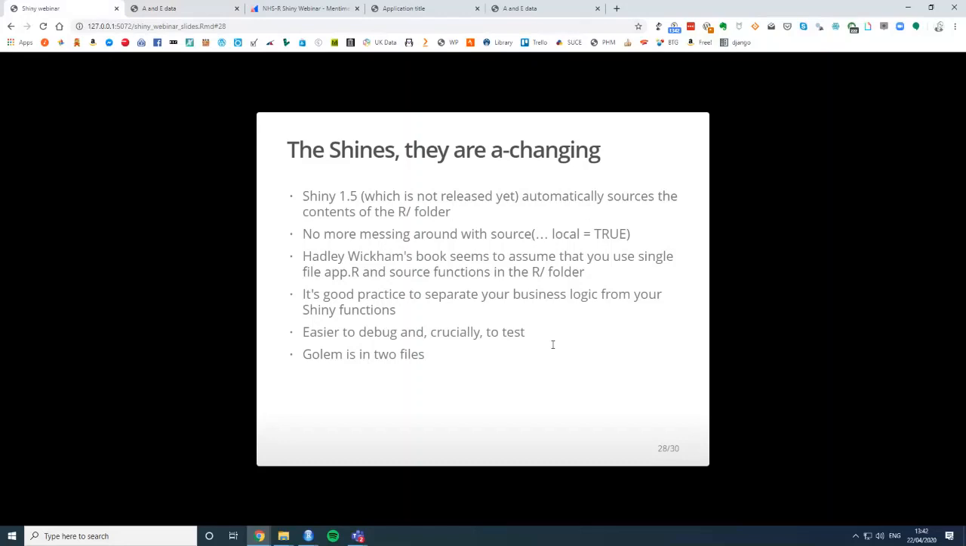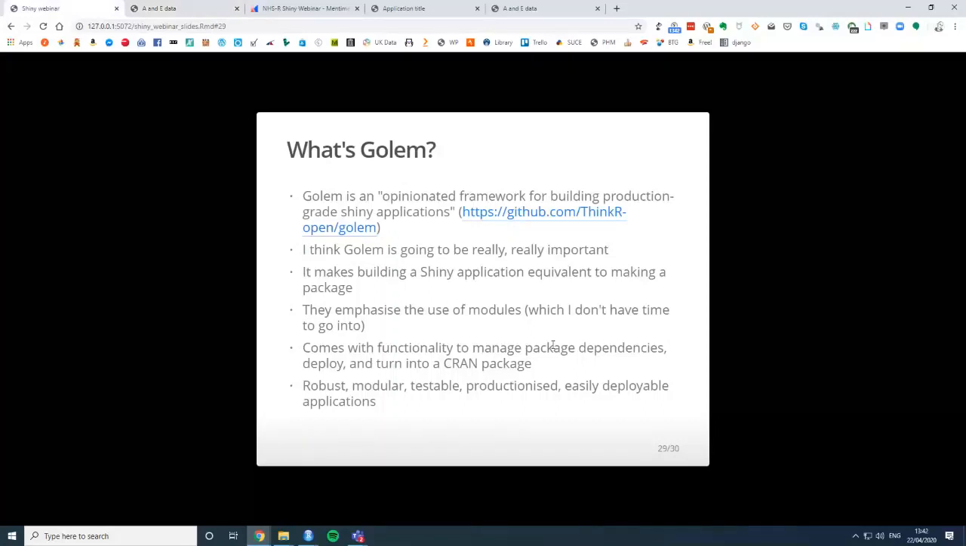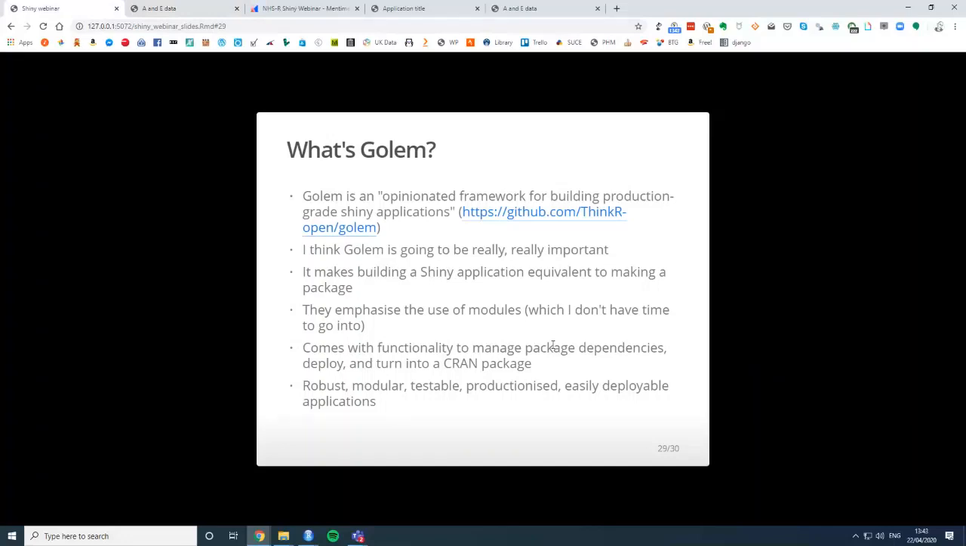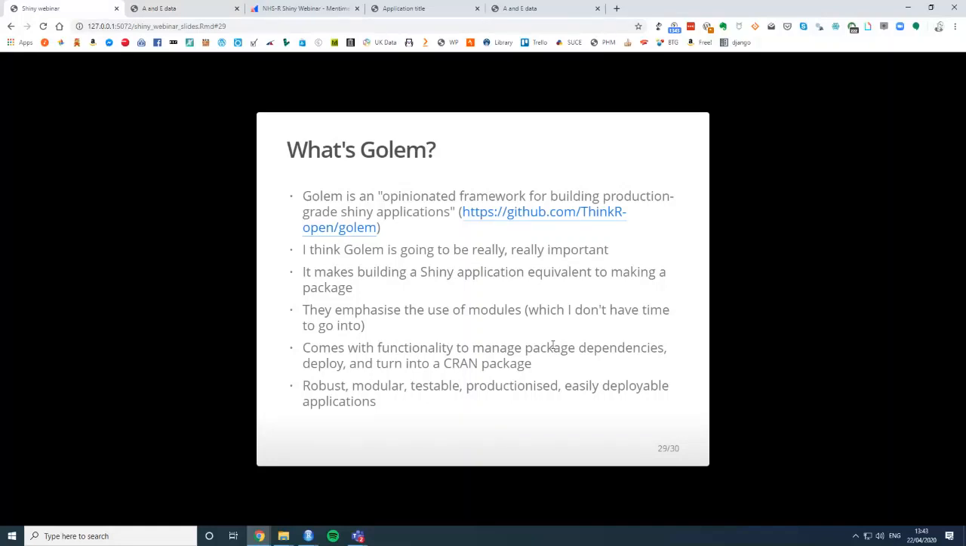And also Golem, and that's the next thing I'm going to talk about. The other thing to say about the two file thing is that Golem, which is the other thing I'm learning, uses two files. So I don't know which way to look at the moment, to be honest. Hadley's saying use one file, but Golem is saying use two files. So what is Golem? Golem is an opinionated framework for building production grade Shiny applications. Basically, if you want to build a Shiny application in Golem, it has to be a package.